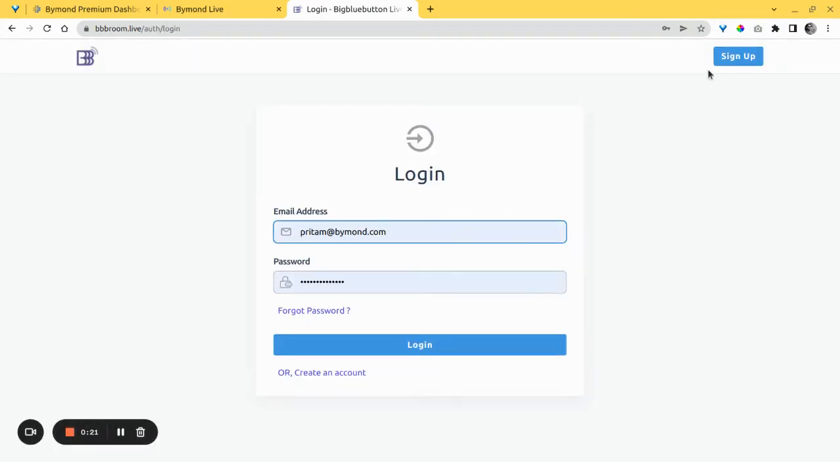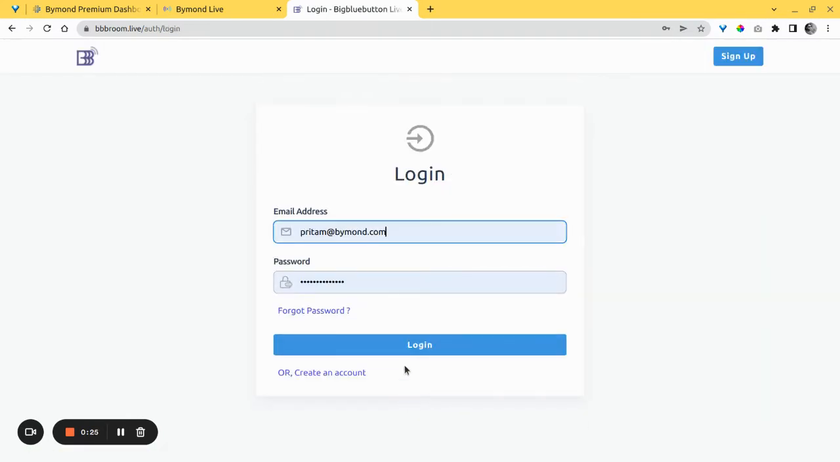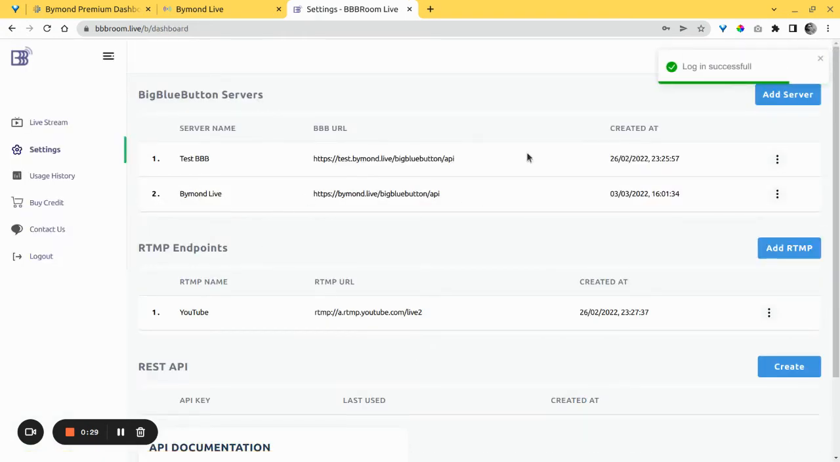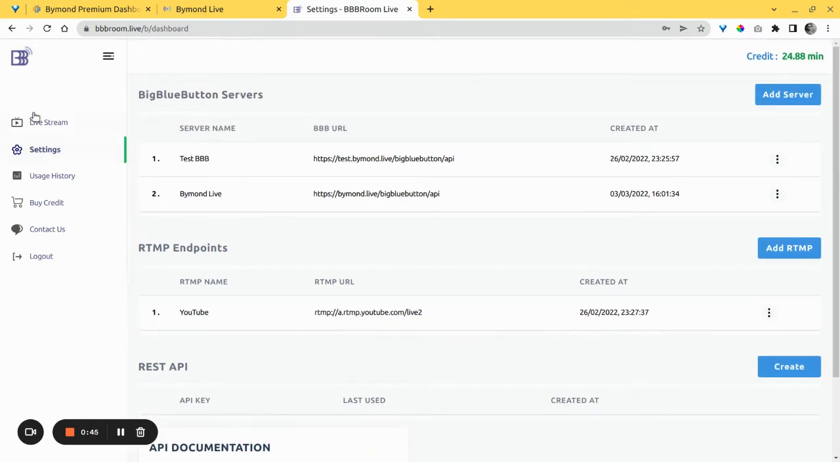You just need to sign up first. Create an account for free, and then you can log into your account. Once you are logged in, you need to add your first BBB server. You might have one or two BBB servers. Then you need to add RTMP endpoints, which are where you want to stream. Once that is done, you are ready to stream.